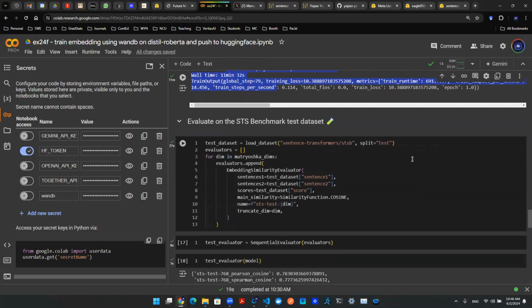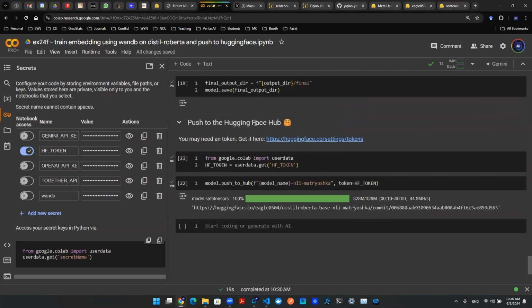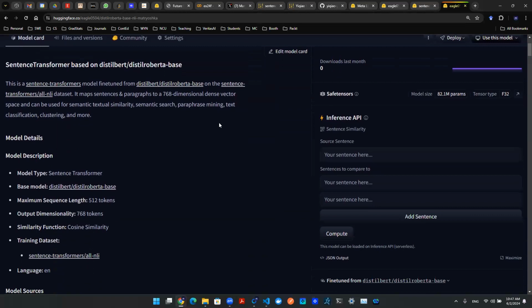Now that the training is finished, obviously you want to evaluate on a benchmark, right? So you pick one, let's use the STS benchmark. And here's all the performance that you can test using this evaluator. Once that's done, you can save the model, and then you can use the Hugging Face token to push this onto the Hugging Face Hub. With that being said, I already did it. It's pushed onto this URL. Let me show you that real fast. As you see, here's a model card under my account. The model here is DistilRoBERTa, it's a base model, and the data is NLI. So with that being said, let's run some tests.